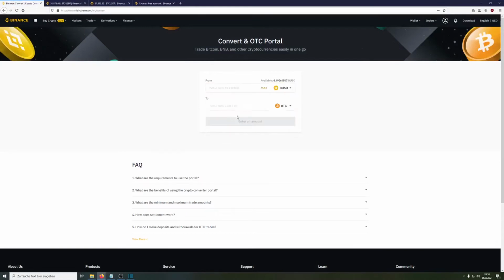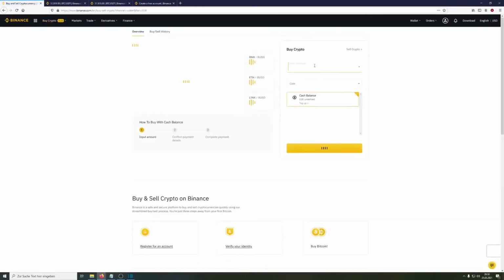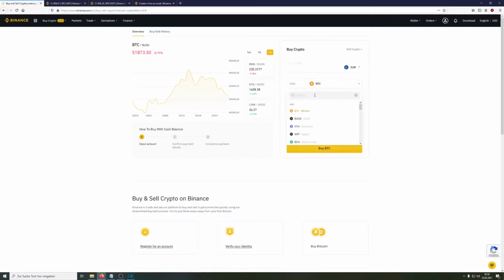So I would prefer that you click on Buy Crypto at the top left and select the cash balance section, from where you can buy any cryptocurrency such as USDT or Ethereum for free or with a fee of a maximum of 0.1%. So you could buy the desired currency with your deposit, euro or dollar, from your cash balance, with which we can now buy the original cryptocurrency that you wanted.